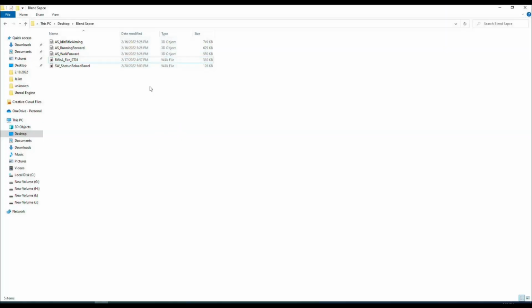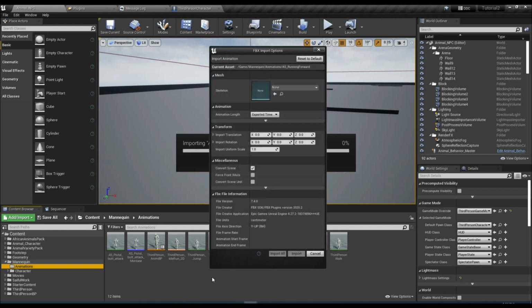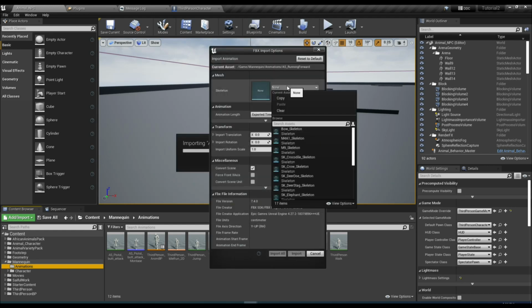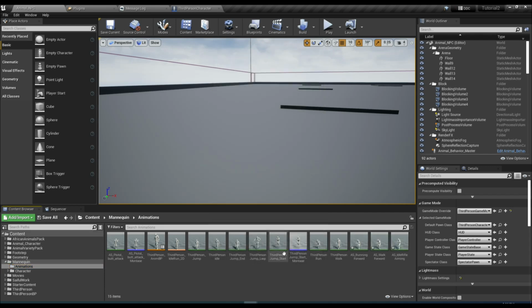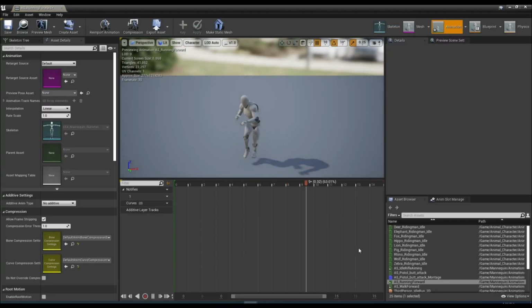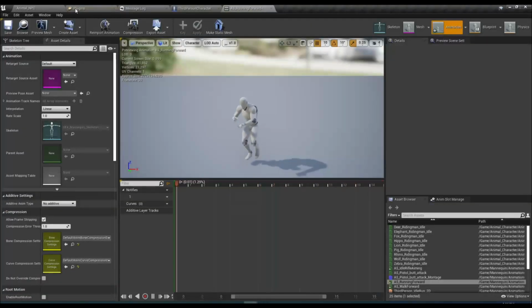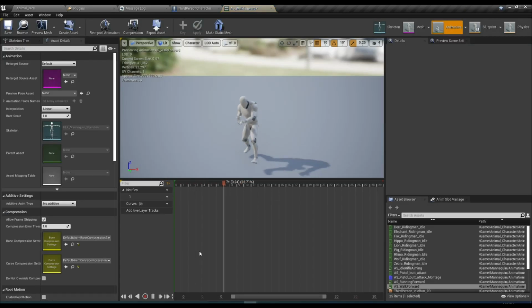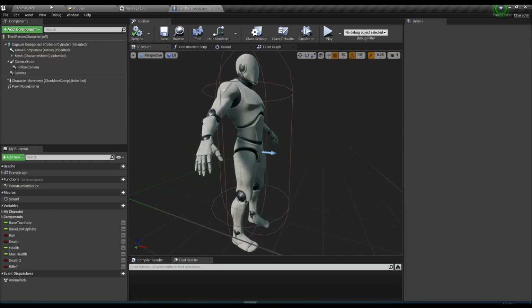So import the animation, just drag and drop. On the skeleton, select Unreal Engine mannequin skeleton and press import all. I just imported three animations: rifle running, rifle walking and rifle idle. Here is rifle walking and here is rifle idle. So that's it. Save all.